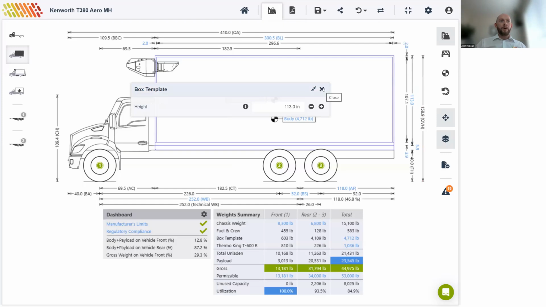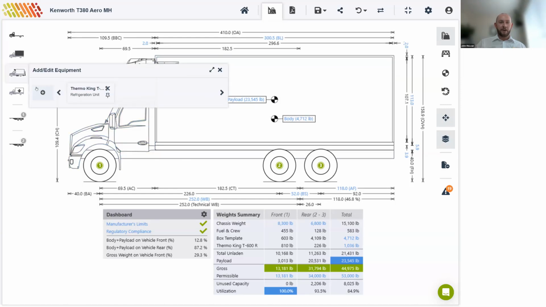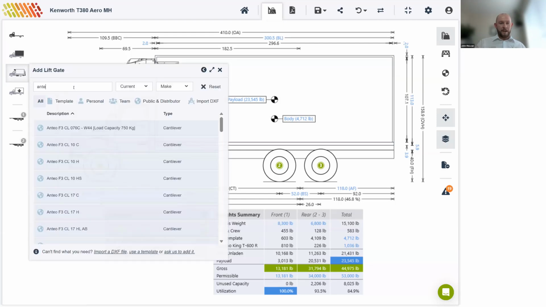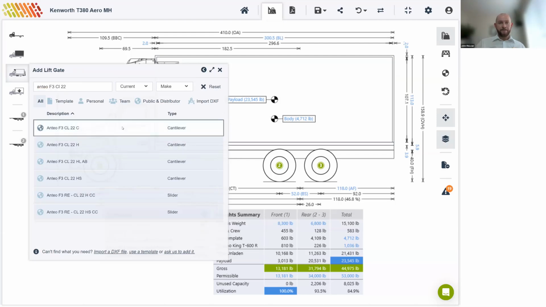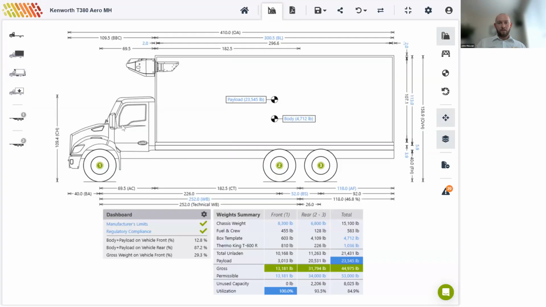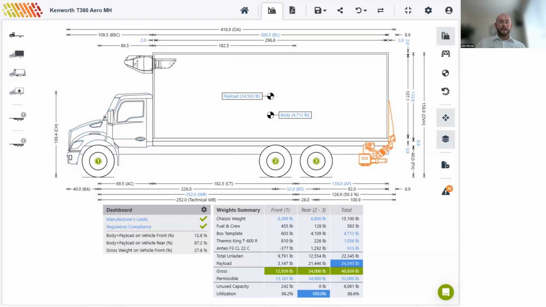So for those who know their regulations in the tri-state area, there is a 13.5 foot limit, which we do now comply with. So to complete our configuration, I'm going to add a tail lift onto here as well. So I'll go back to add equipment, to our plus icon, go to our tail lift, and we'll add an Antio F3 CL22C. Okay, and you can see all of those populate on the weights table there as well.